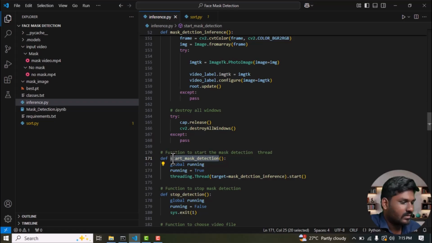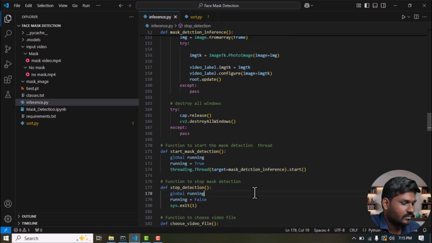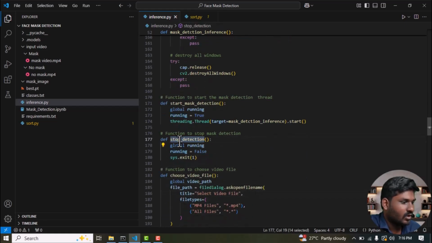Start mask detection is a function that is used to start the program execution, and it is already defined with running set to false. Once the program execution has started, then the running variable is set to true. Threading is a library used to access shared resources across different functions. Stop is a function that is used to halt execution once the user has exited. Global running is true, then now set to false, then sys.exit.